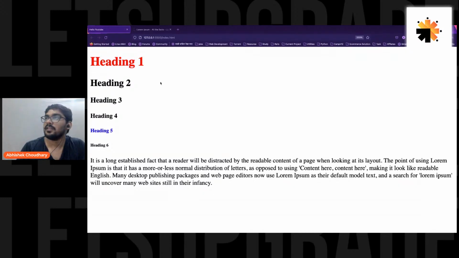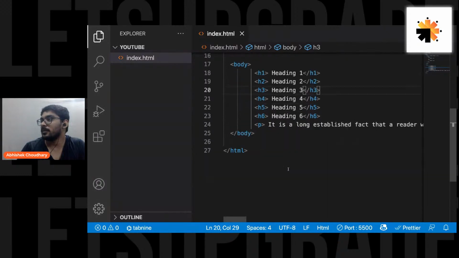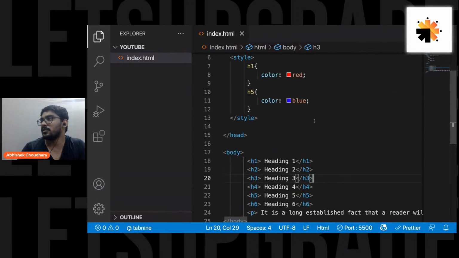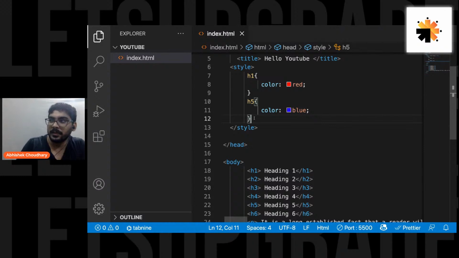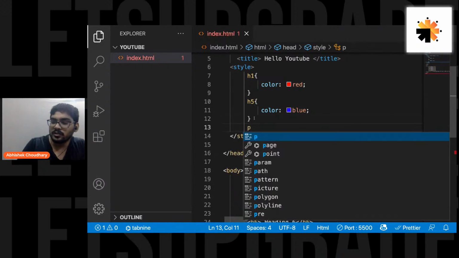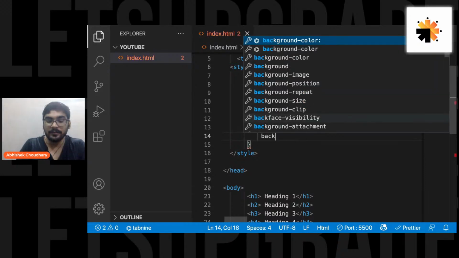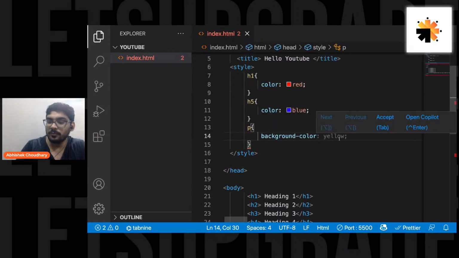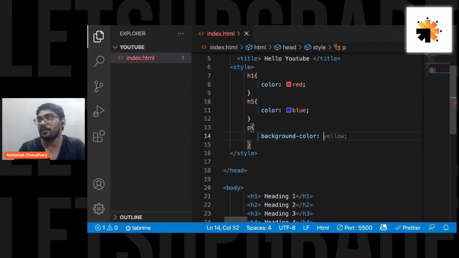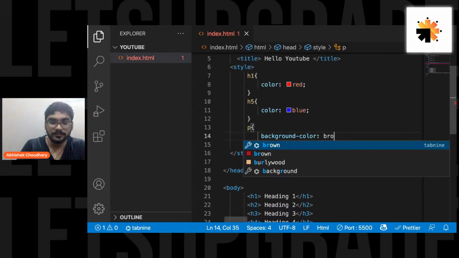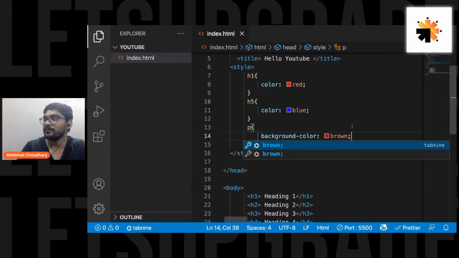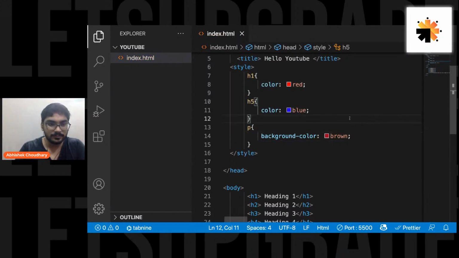Okay, so now let's come to the P tag. So P is over. Let's do a few things with P. Of course we'll give it a color, but we'll learn one more property here. Besides color, the first property we'll learn is background color. So what will background color do? The name is quite clear, right? It will give a background color. So for the background color, let's choose the color brown. Okay, let's save it.